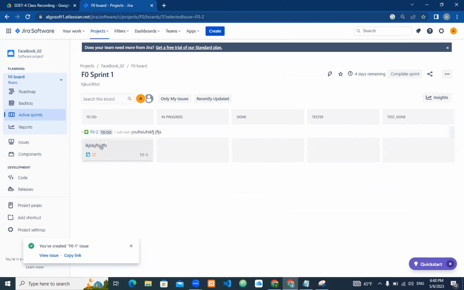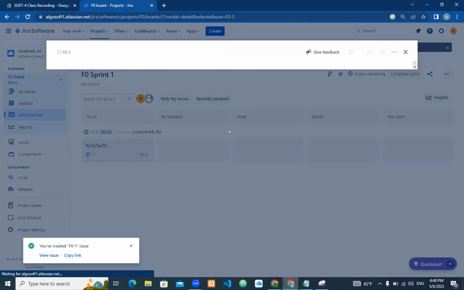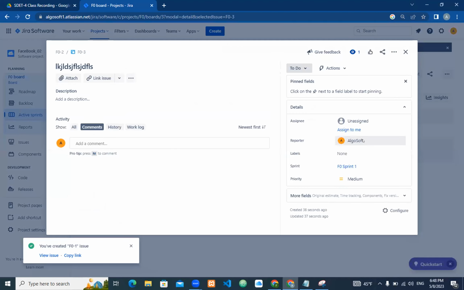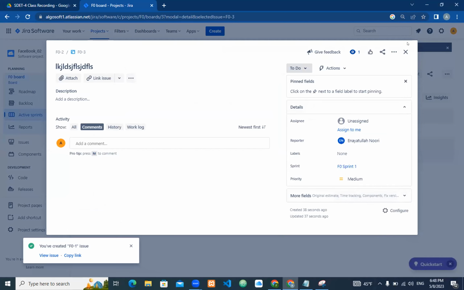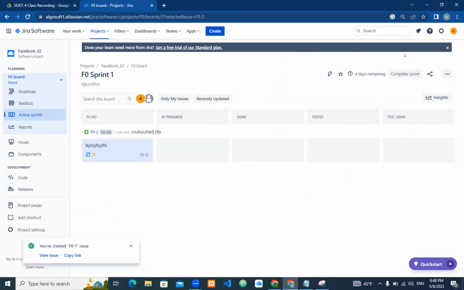Now the duty of the programmer is to assign it. Suppose I assign it to someone right here. I will click on that and assign it to Inayat Nuri. I will close that section. This task is assigned to Inayat Nuri. Now on their screen, Inayat Nuri can see that the Scrum Master can add that and assign it to someone.